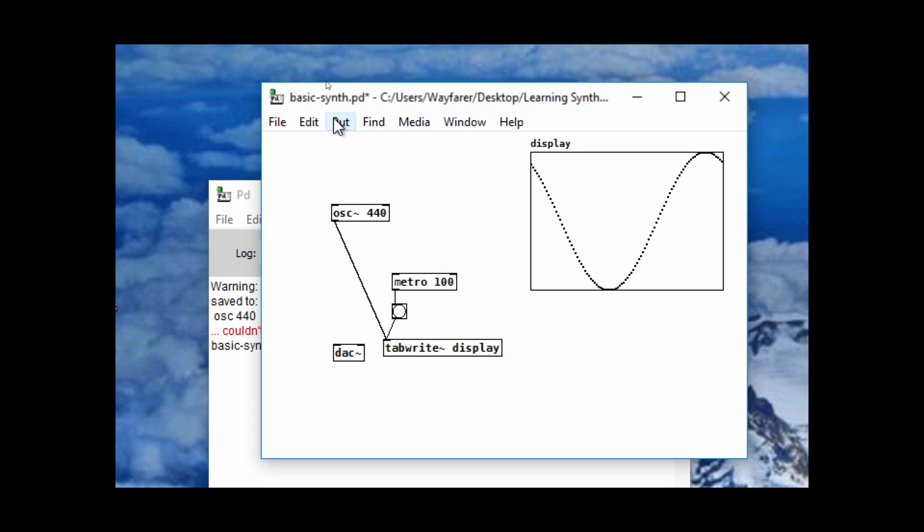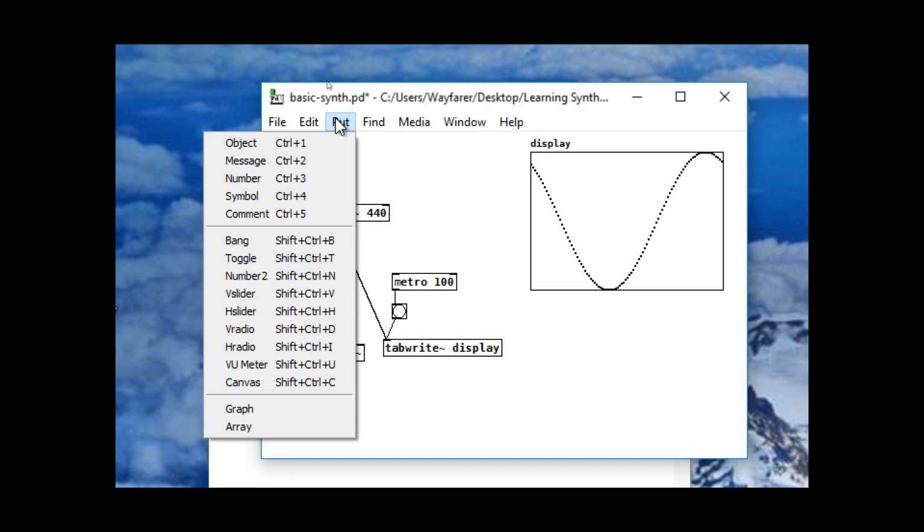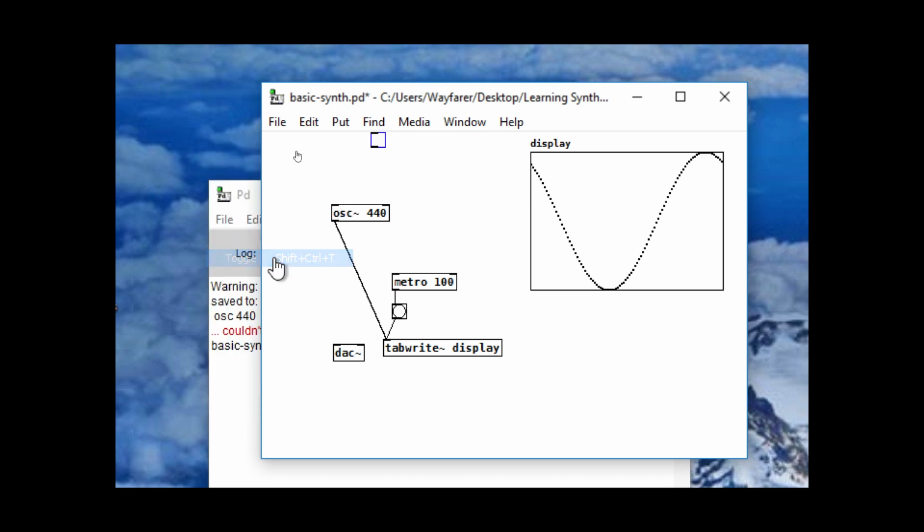Anyway, I'm going to go here to put, and we're going to put another object, and it's called toggle. Because right now for Metro to work, we need to turn it on. What turns Metro on is the number 1 being sent to it. And the other option is you could send a 0 to it to turn it off. So you have an on switch and an off switch. The toggle object is exactly that. You connect it like this by connecting its outlet to the left inlet of Metro.